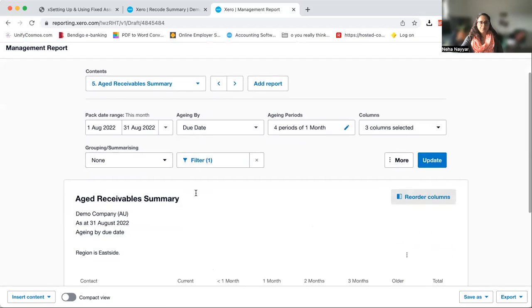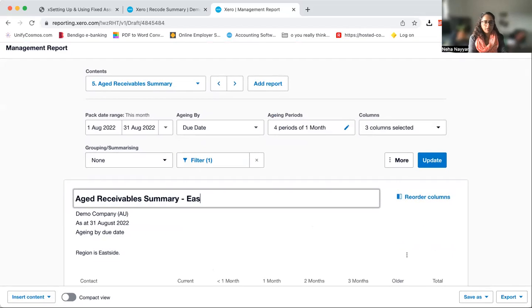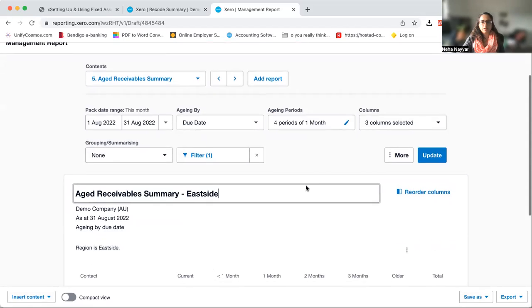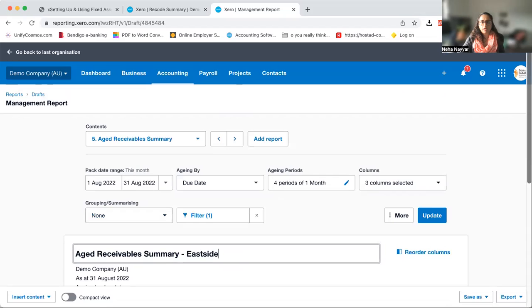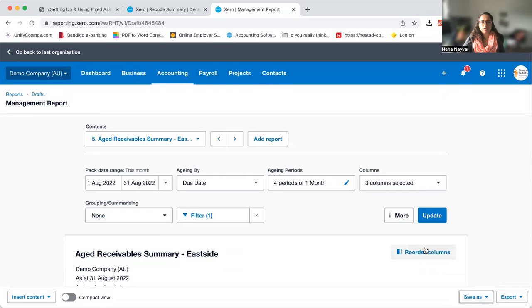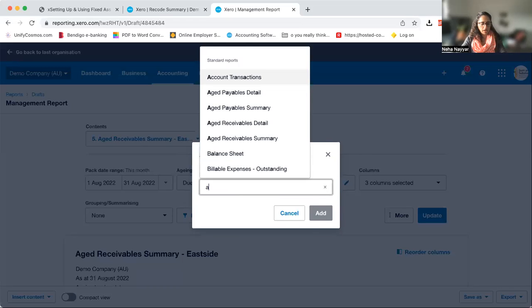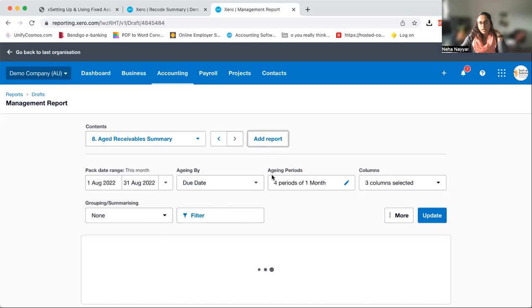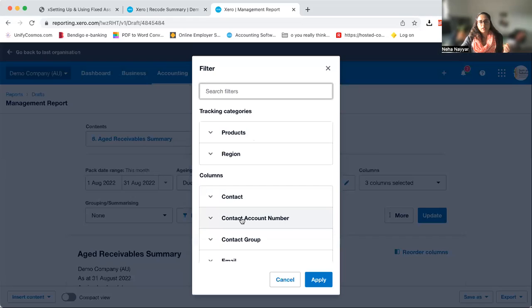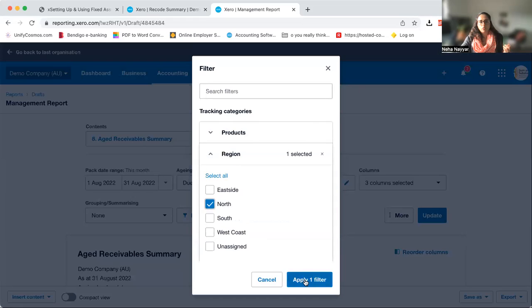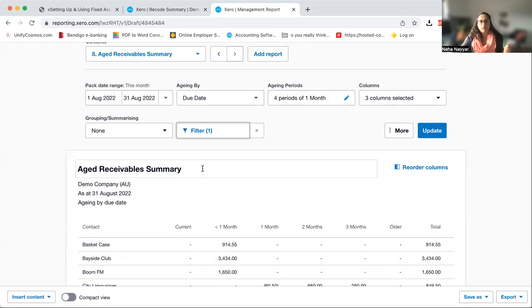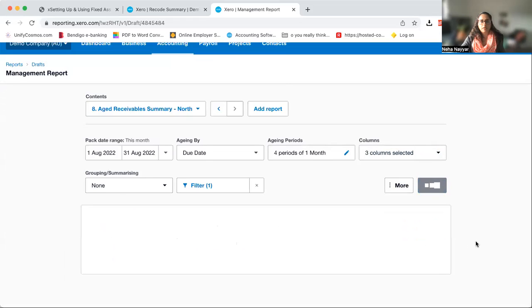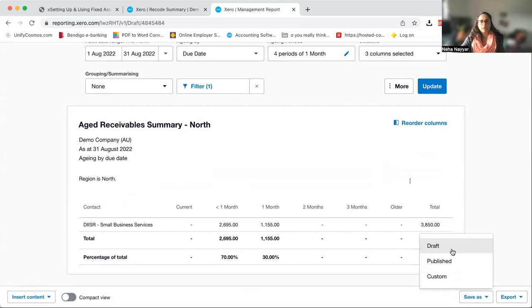So what you can do here is, this is the East Side. And then save as draft. And you could have aged receivables, like you can then just go into add a report and go aged receivables summary. And then again, do it, say, North, right? And we've got update. And again, we just save this.